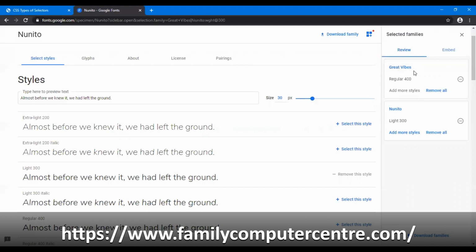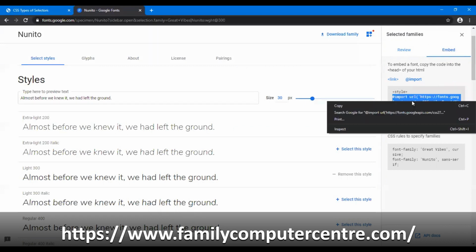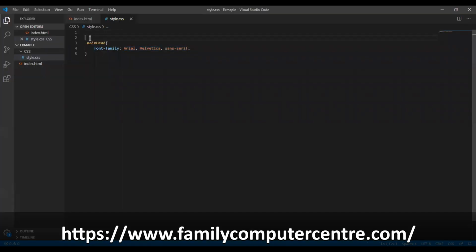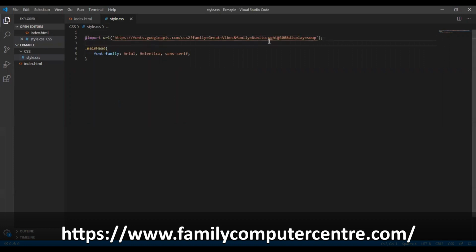Okay, so how do we use this in our CSS or in our code? You can see there is an option called embed. So I click on that embed and you can see there is something called import. So I click import. Inside the import, you can see there is an import URL specified. Do not copy this style tag, just copy this import statement. Then we will switch back to our CSS file, and at the top of our CSS file, we will paste the import statement we have copied. So you can see it here, correct?